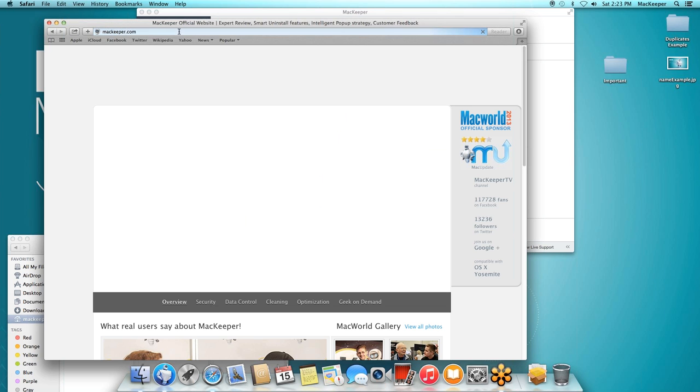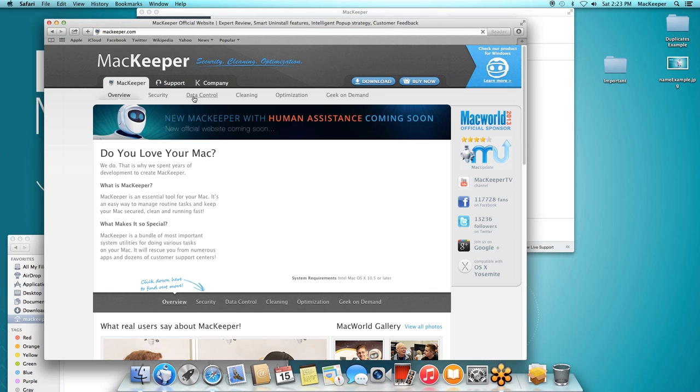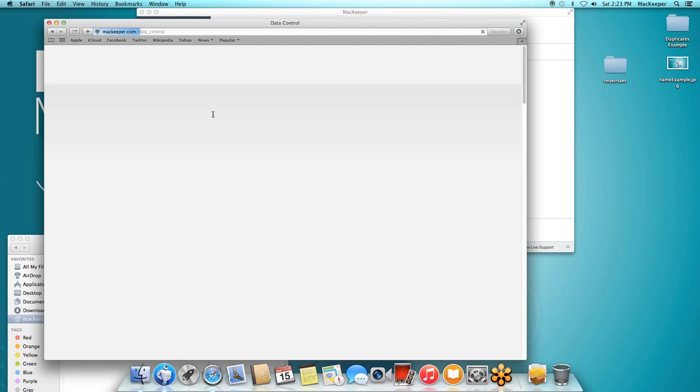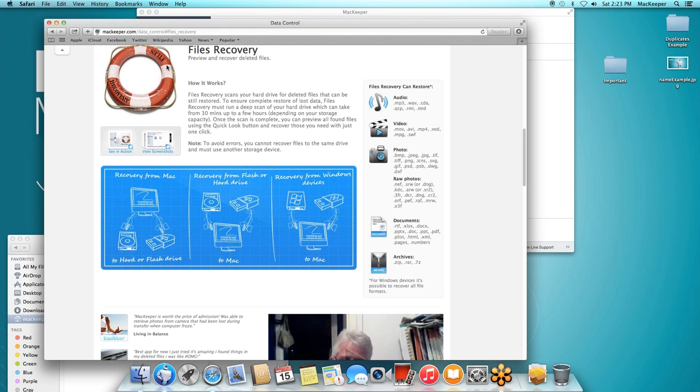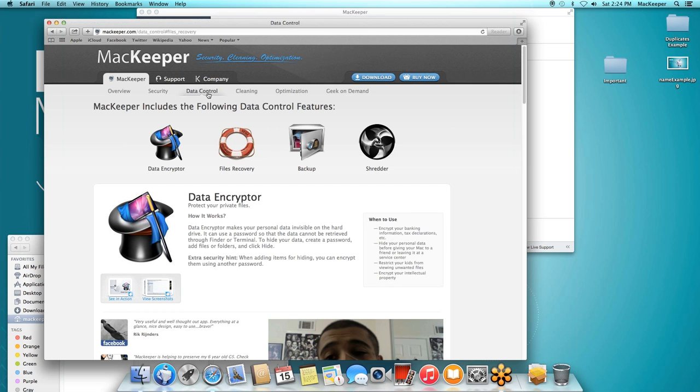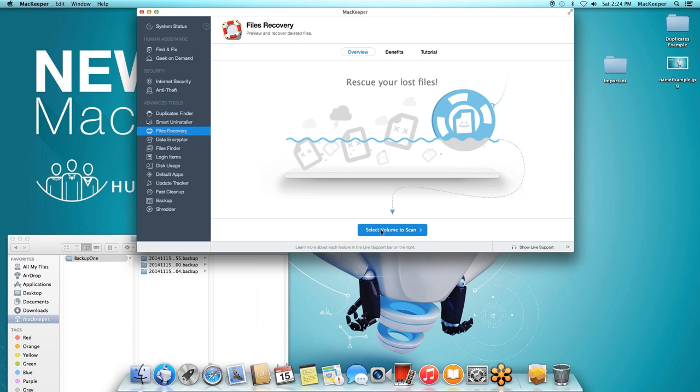So let's go to the official website, MacKeeper.com, and on the website, in the data control on the MacKeeper tab, we'll see the files recovery and some information about that. Basically, it can recover 5 main types of files: audio, video, photos, documents, and archives. And here we have details on what file types exactly it can recover. So that again is on MacKeeper.com, if we click the data control and go to files recovery.